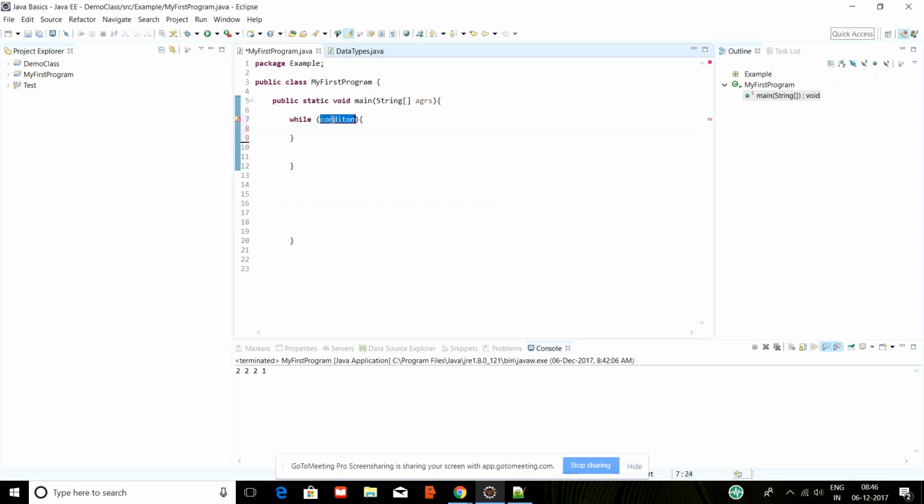When this condition is false, only then will it terminate the loop and come out of the loop after doing the job. So the while loop will repeat a statement or a block of statements while its controlling expression is true. Once it is false, it will come out of the loop. So write something like this: while loop.